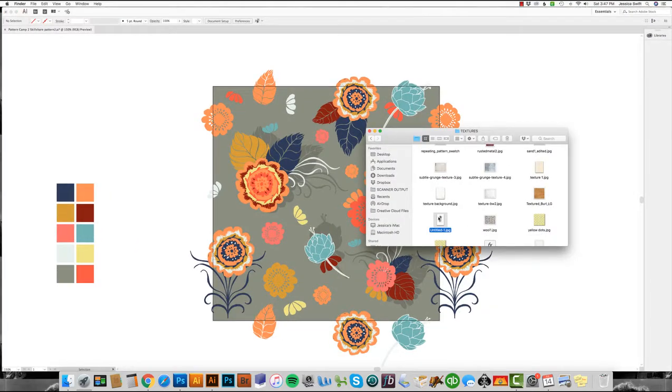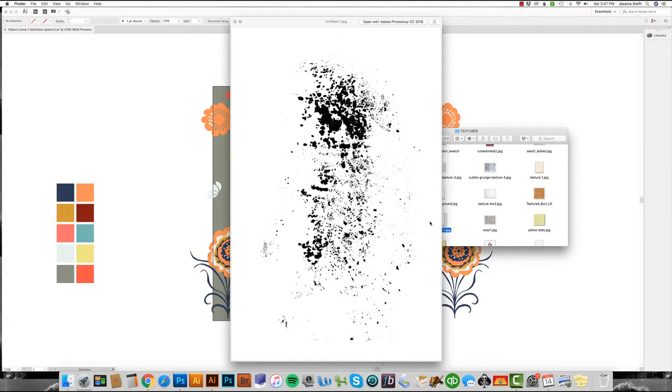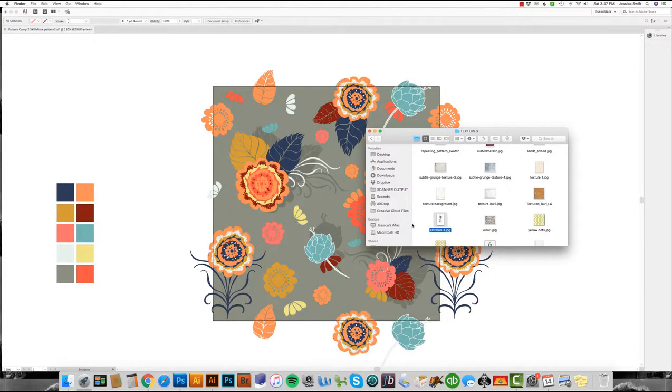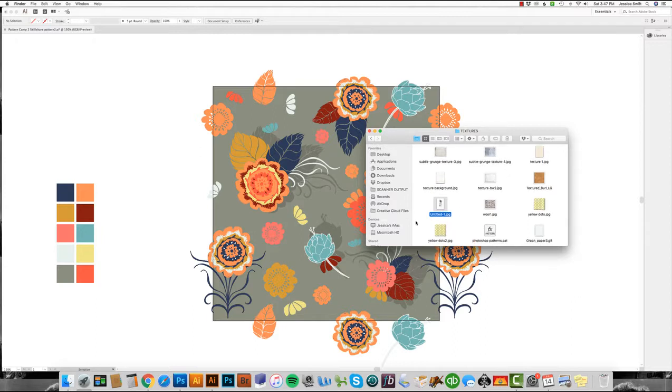One of my favorite ways is, I'm going to use this one here. There are lots of different grunge textures that you can find online, many available for free download. You can also find them easily for purchase at places like Creative Market. If you just do a simple Google search like grunge texture for Illustrator or grunge texture for Photoshop, that kind of thing.